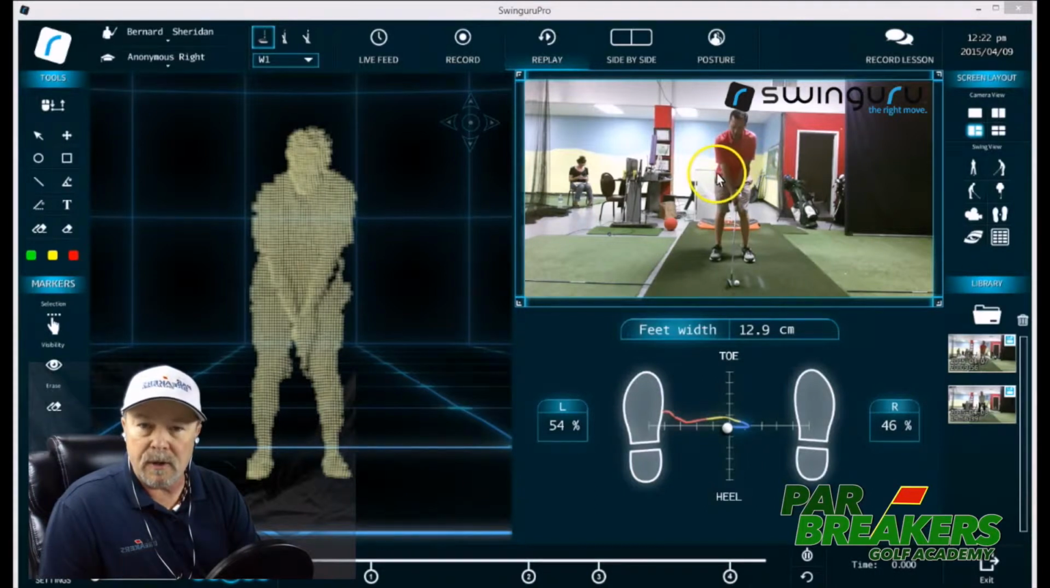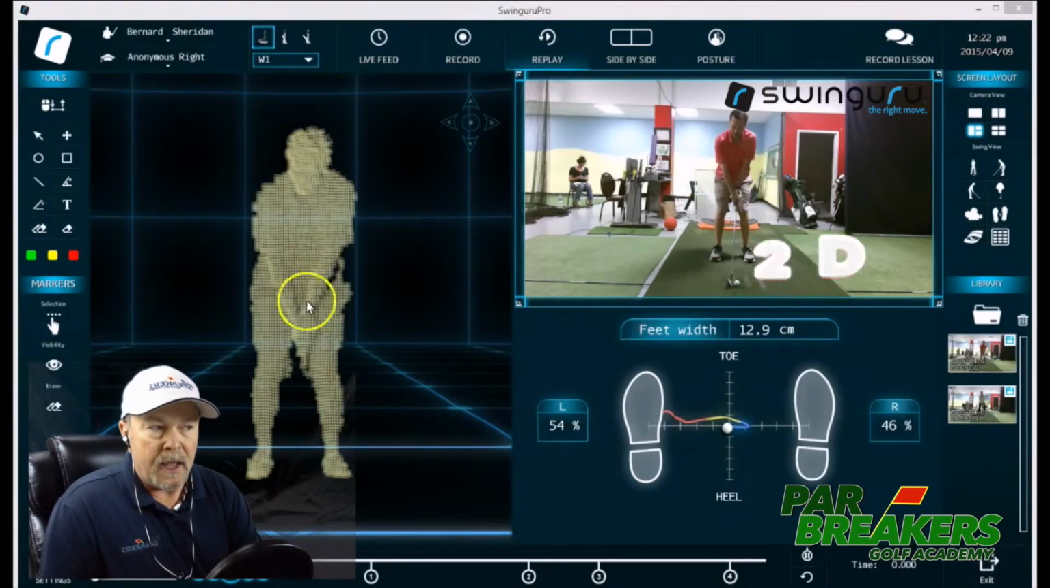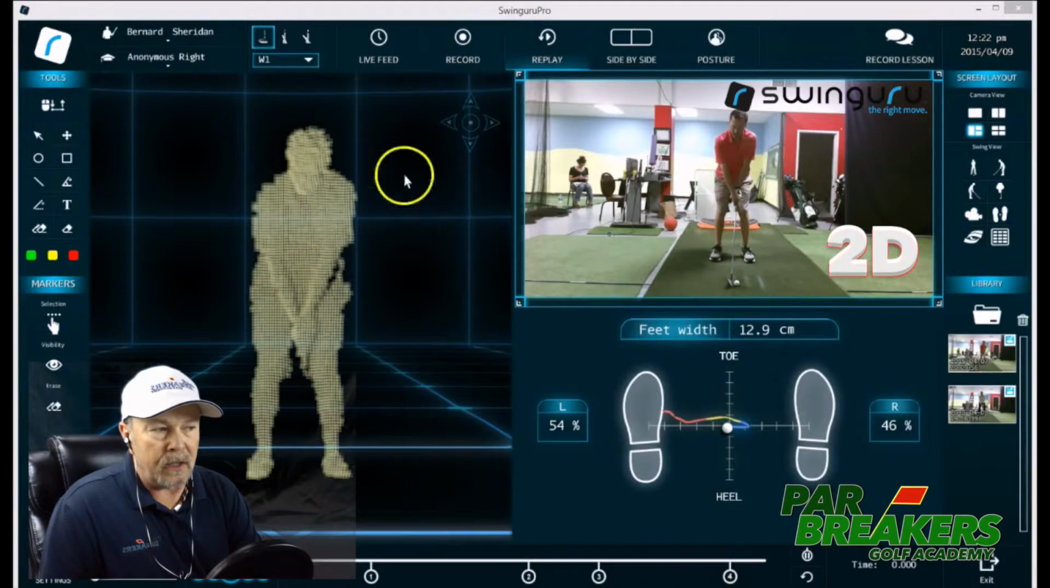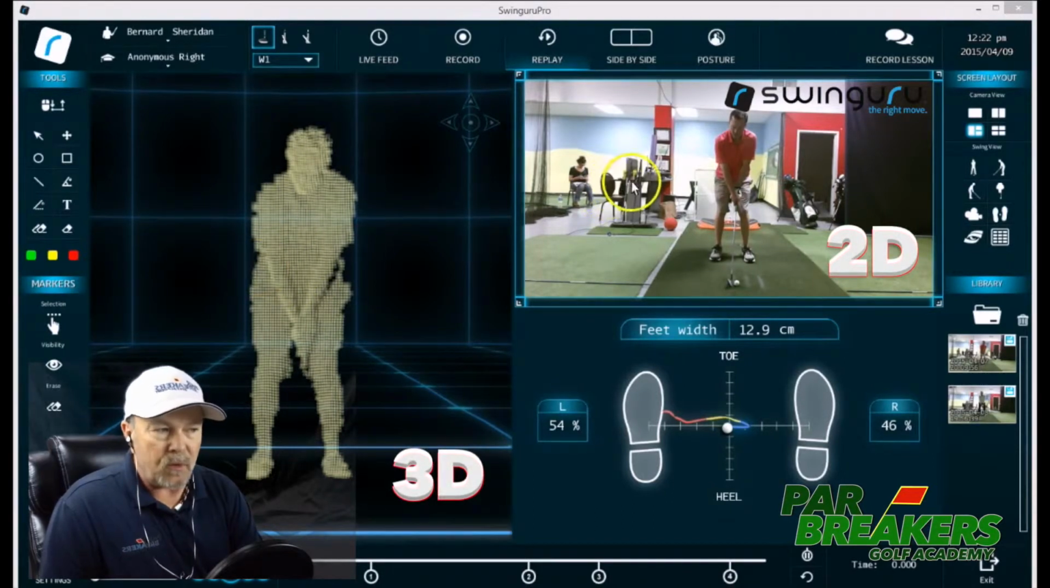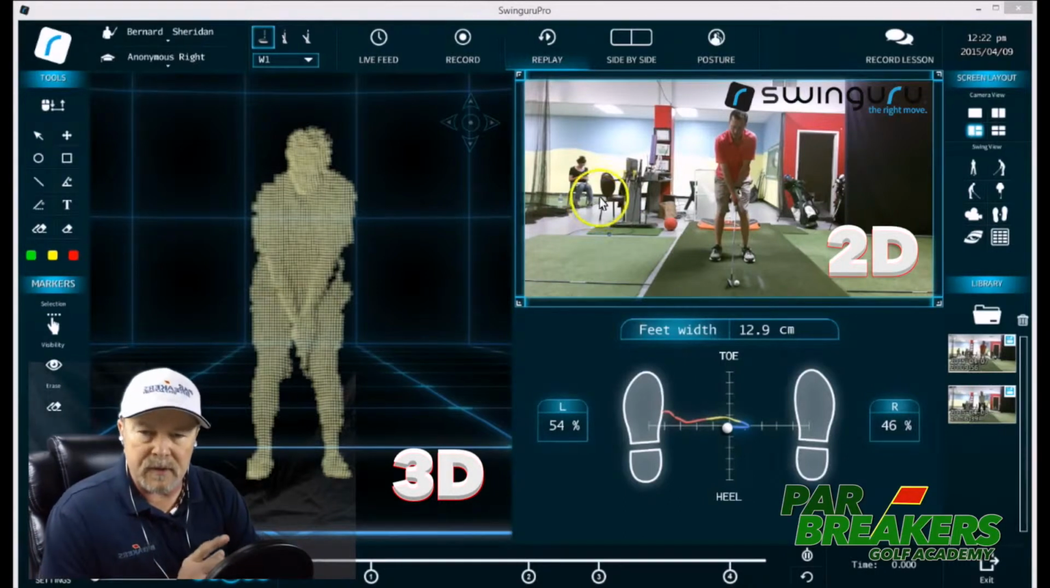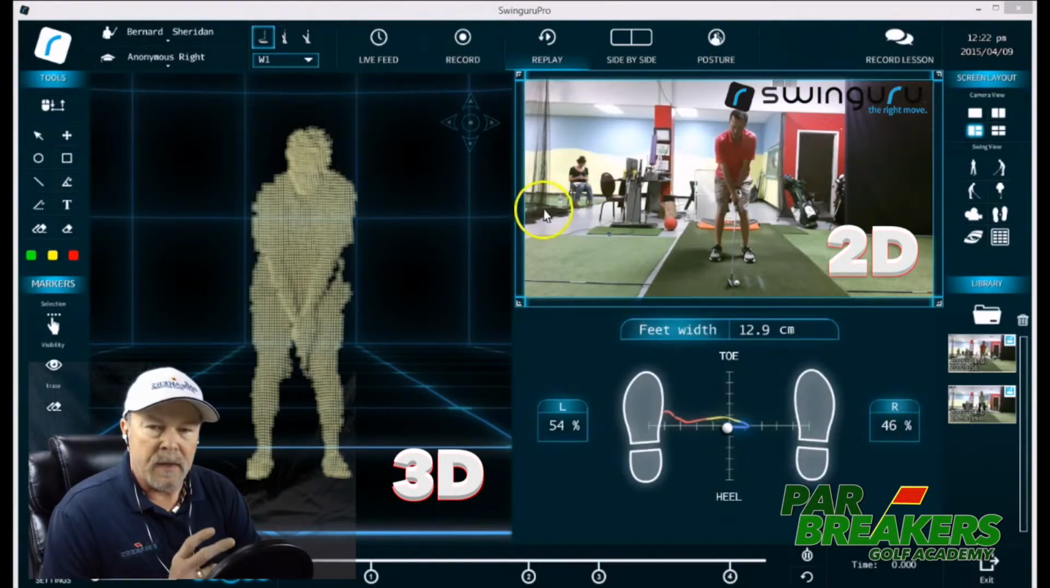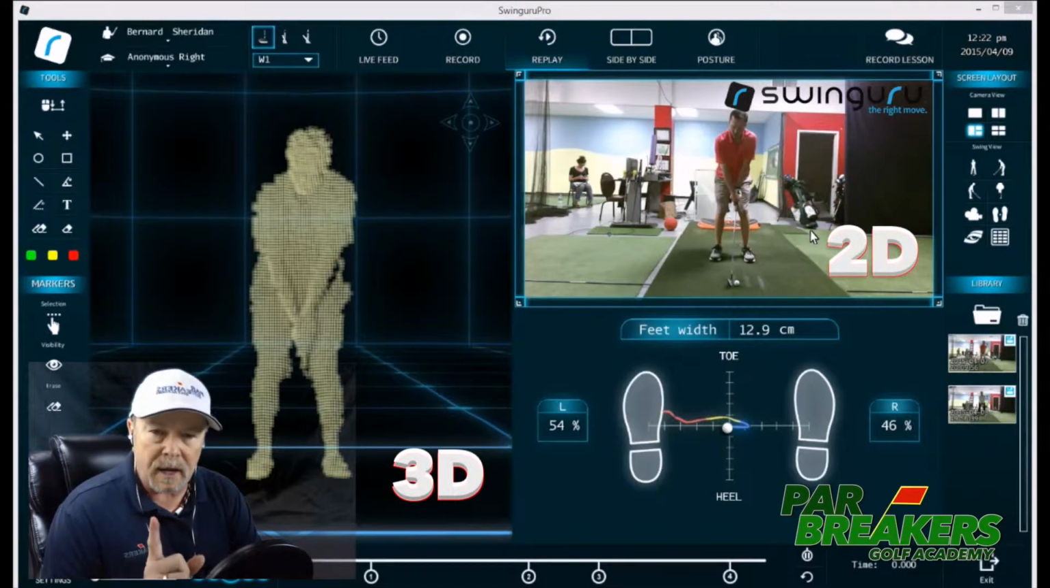So as we look at the system here, what we're going to see is that up in the top right corner here I have the 2D, and then down here in a larger frame I have the 3D model. So the first thing that we want to understand about the difference between the two of these is that in the 2D model we can only see one angle.